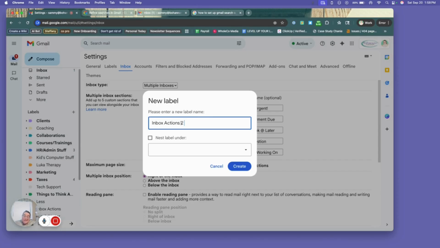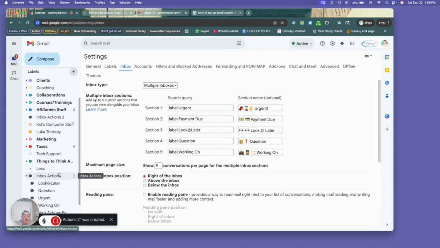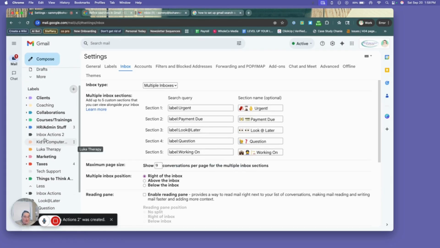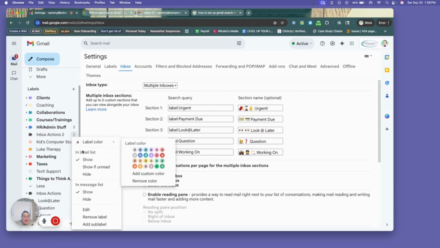So one little trick is to copy and paste whatever you put here. Since I want this to be the parent label, I am not going to click here. So I'm going to click Create. And then it'll create it up here. I don't want these up here. This is something that I don't look at regularly because it's on the side of my screen, right? So since it's on the side of my screen, I'll click these 3 little dots, and under it says in label list, I will hide them.